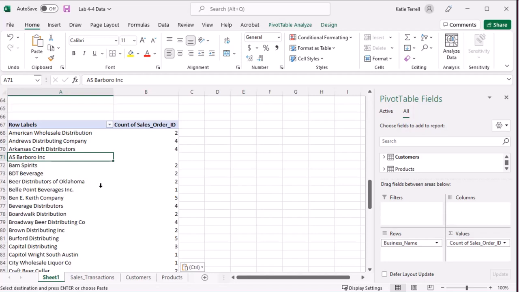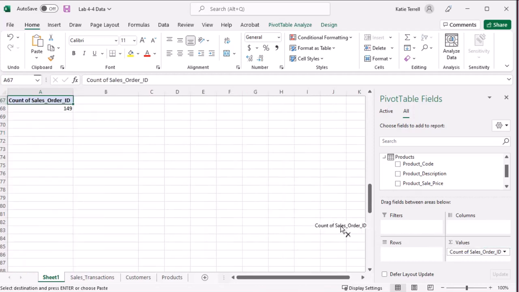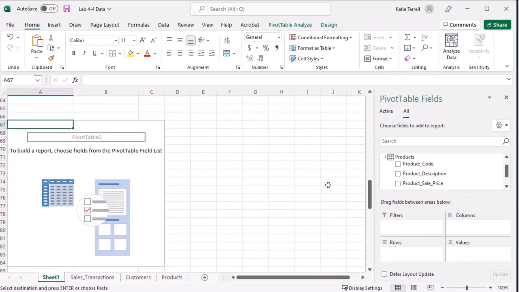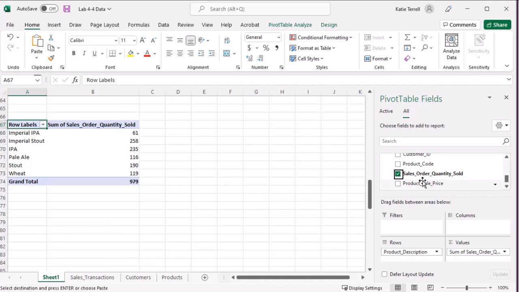But now we can adjust the fields that we have in this new pivot table. In this instance, what we'll want to look at is the product description, the customer state, and the sales order quantity sold. So we're going to start here by removing the items we have in the rows and values currently. So we have a blank pivot table here, and then we'll pull in product description. We'll scroll to the sales transactions table and place a check mark next to sales order quantity sold. And finally, all the way up to customer, and we'll pull in customer state.